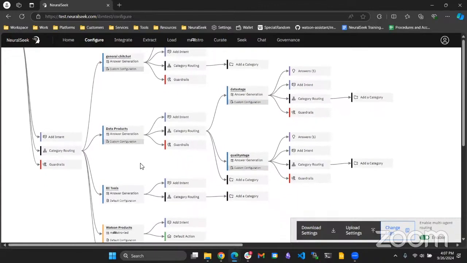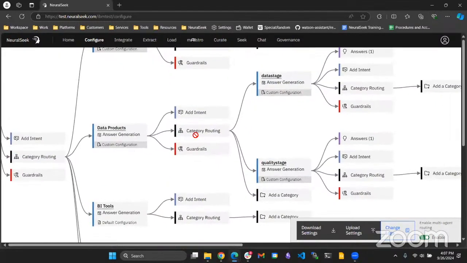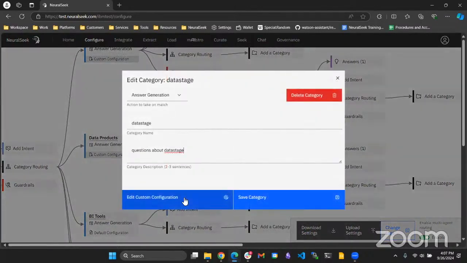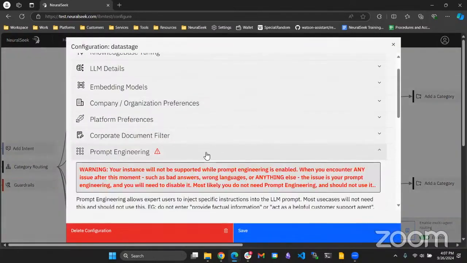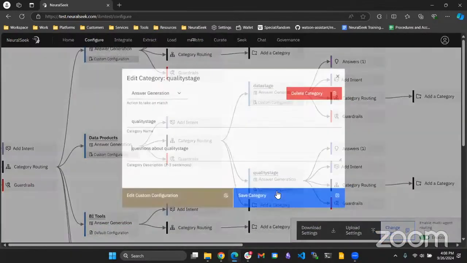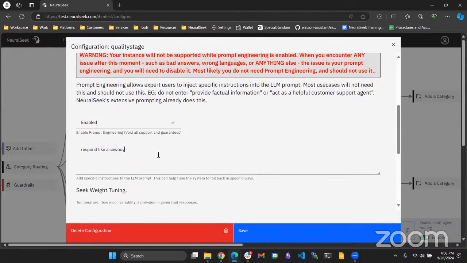To give you an example of what this looks like, you can see some of these have default configuration. Some have custom configurations. I'll show you this in a moment, but we can come into each of these configurations and I want to ask a question about DataStage. Here in the prompt engineering, we have these set up so that we can distinguish which category it's hit a little easier. This one is going to talk in the tone of an English gentleman that's slightly annoyed, versus this configuration, which is going to respond like a cowboy.